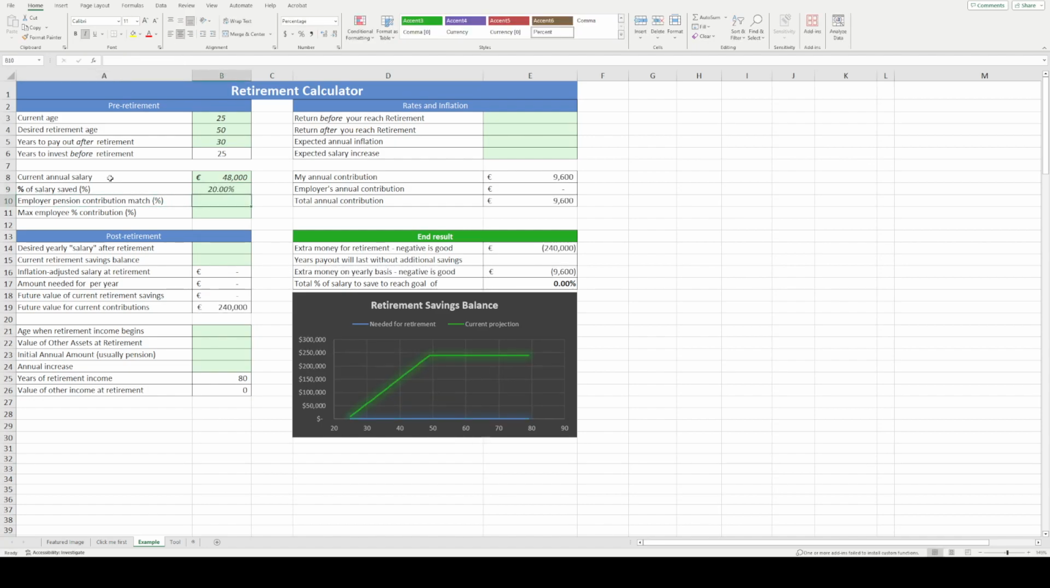Now, the employee pension contribution match. So on the 48, let's say that we get 2% every year. So that's 960 euros the company pays for. Max employee contribution, usually it's about 1 or 2%.